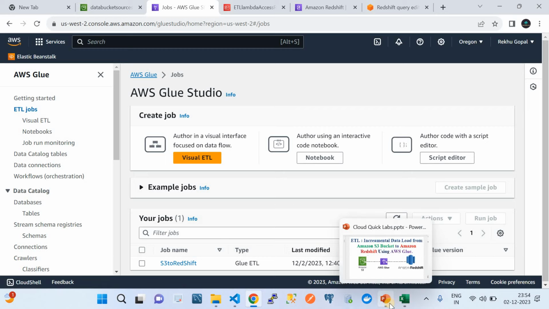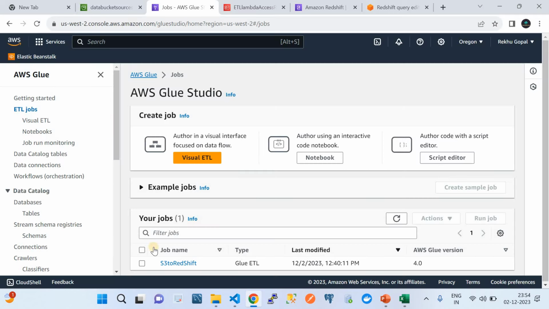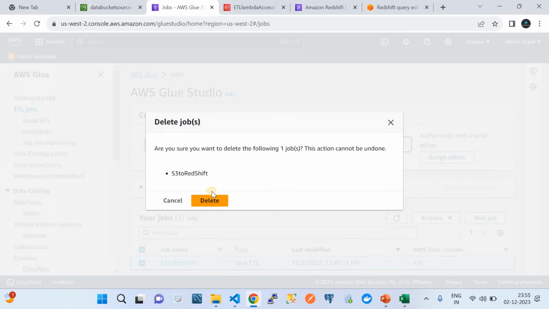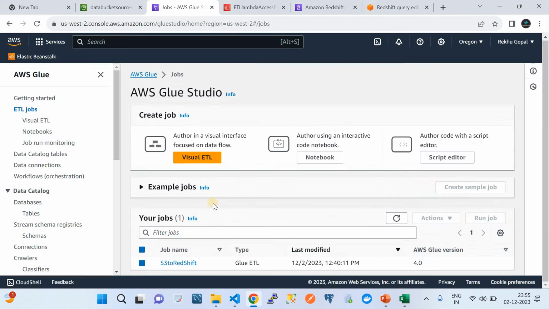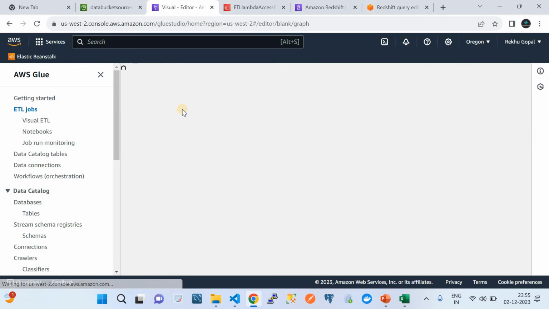Our job is to configure a job in AWS Glue in such a way that it will copy the data from here and load it into Amazon Redshift, and also do incremental loading as well. I'm going to show you how to do that. Let me create that job from scratch. I'm going to delete this one off because I'm going to create it again from scratch. So we have deleted the job, and I'm going to create the ETL job in front of you.